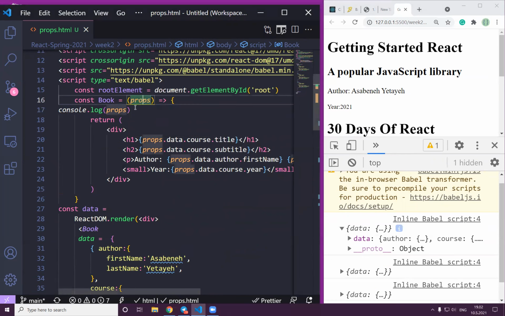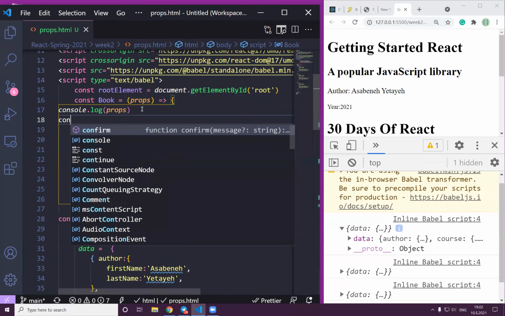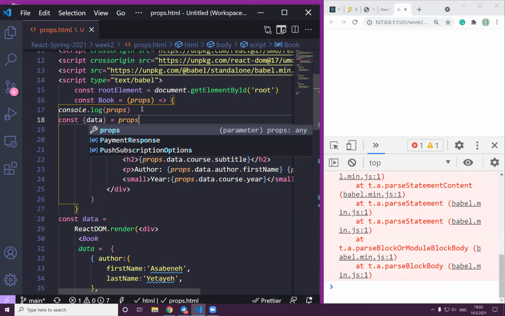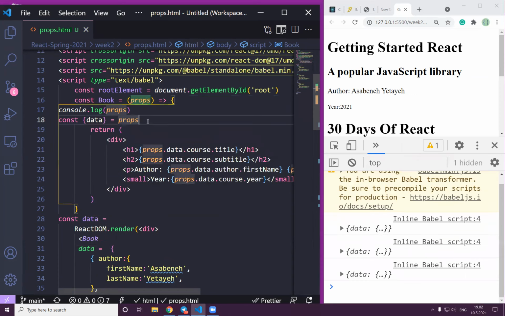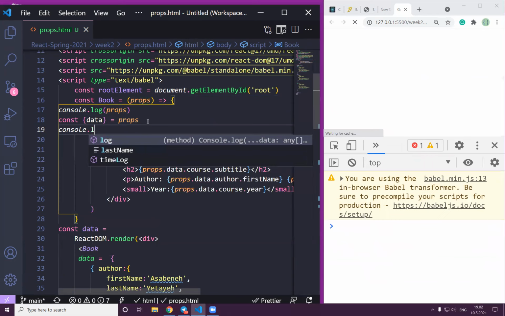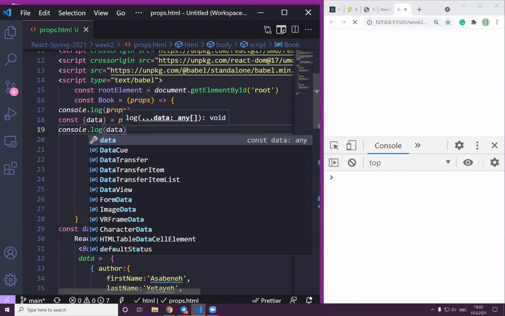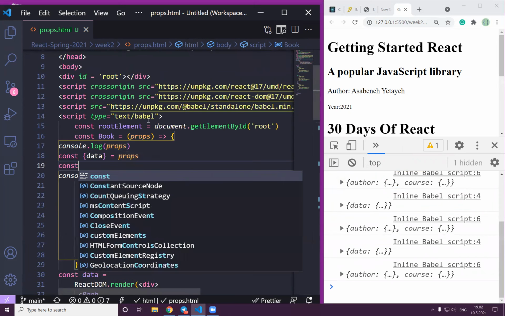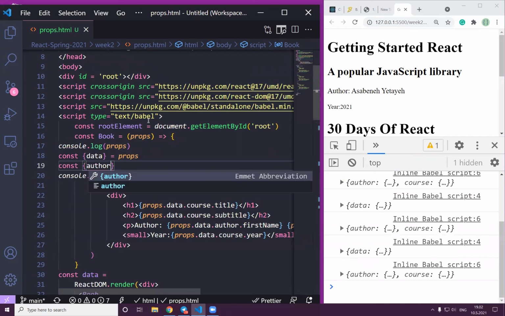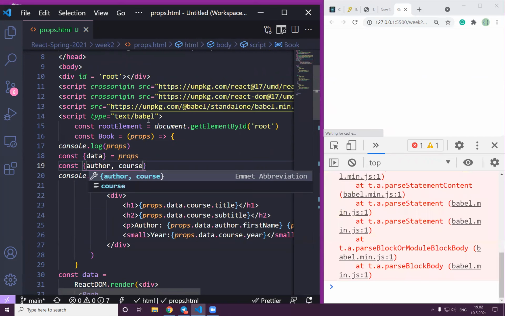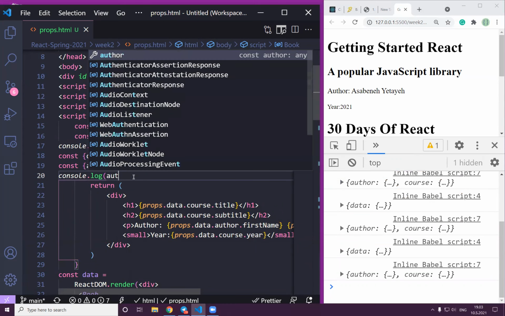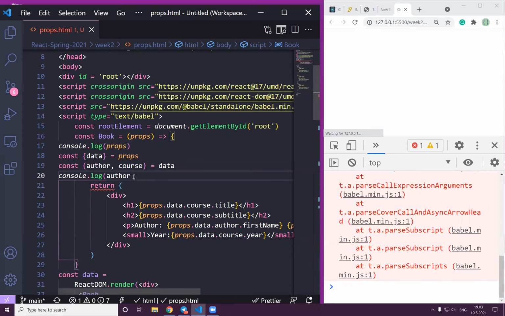If you destructure this, what do you get? That means, honestly, data, you destructure it from props. And let's see what we can get from data. Console.log data. Okay, from data again, you can destructure author and course. And here it should be data. And let's see what we can get also from author and the course.